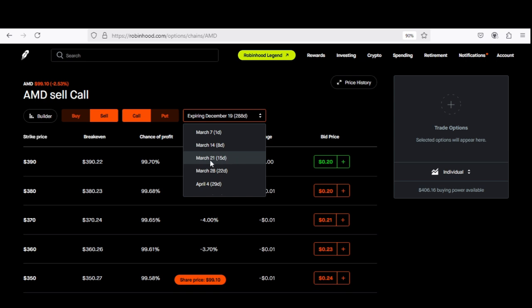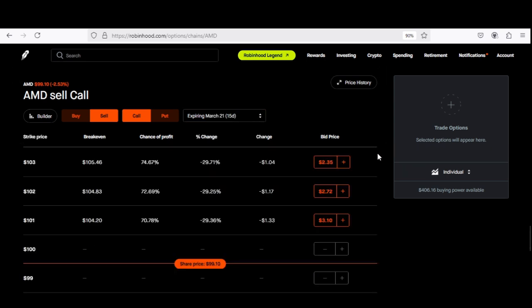Now, if you choose, feel free to go ahead and use March 14th, which gives you 8 days. This is all based on your own personal preference. The reason I chose 15 days out, or about 2 weeks, is because I know AMD fluctuates a lot during the short term. So let's go ahead with the March 21st.